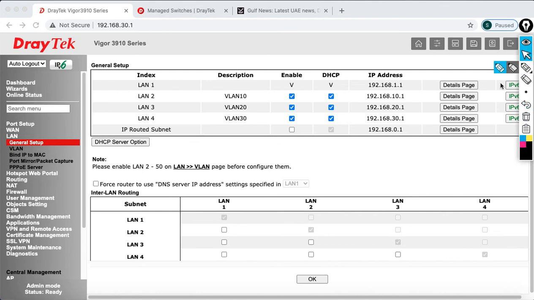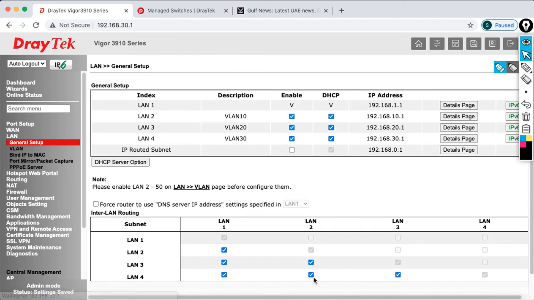So now to enable that, click on the LAN 2. LAN 1 can talk to LAN 2, LAN 1 can talk to LAN 3, LAN 1 can talk to LAN 4, and LAN 2 can talk to LAN 3 and LAN 4, LAN 3 can talk to LAN 4. Then after that, say OK.